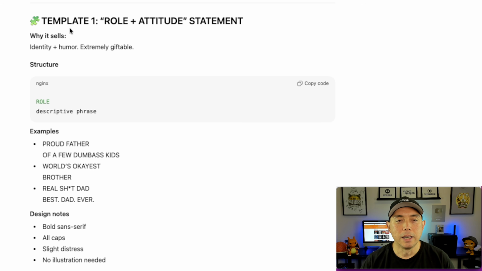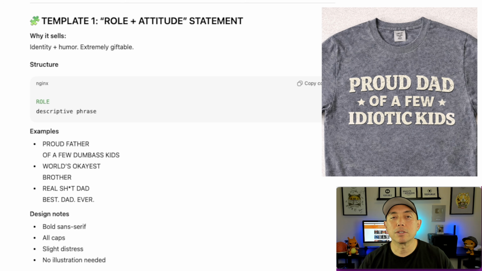So first, template 1, role plus attitude statement. So why it sells, because of the identity and humor. These are some examples. And here's the example of what it made. So you can see it right here. So I think it did one of these ones, or at least close to one of these ones.